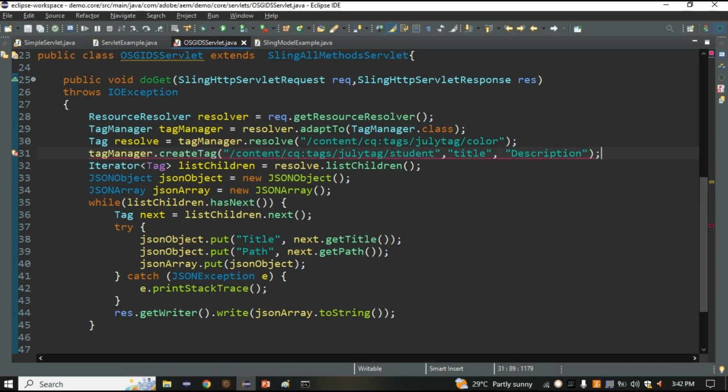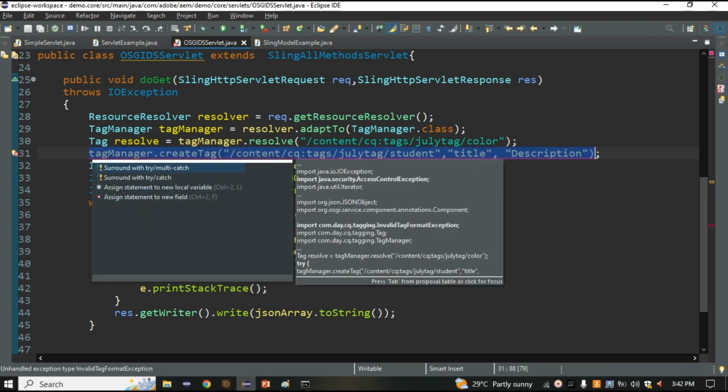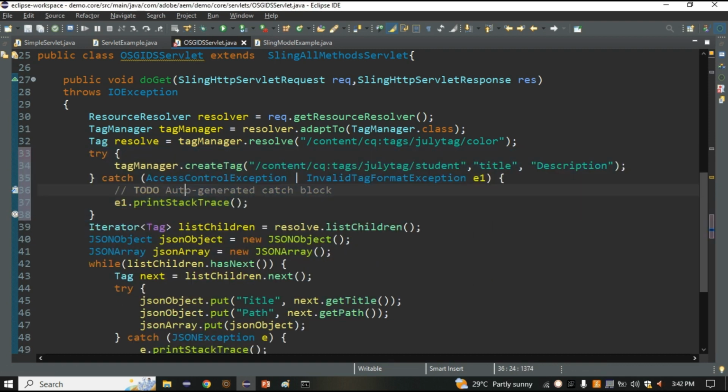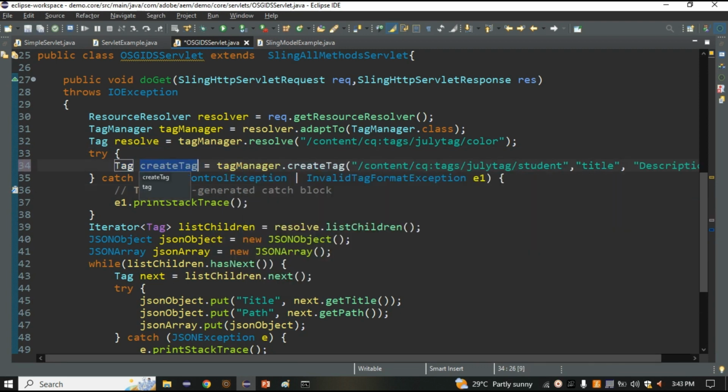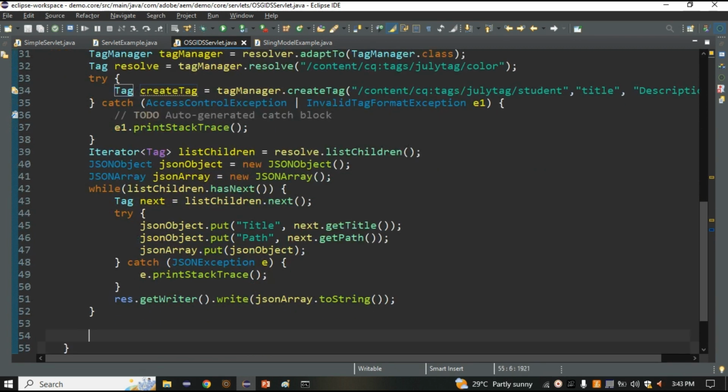Just do that. Now it will again throw some exceptions, so we have to surround it with the try and the catch. After that it will return something. It will simply return the tag. So this is the create tag, it has returned it. You can simply add this tag inside the JSON, otherwise you can just print that one. Okay, right now you can also add it, there is no issue.